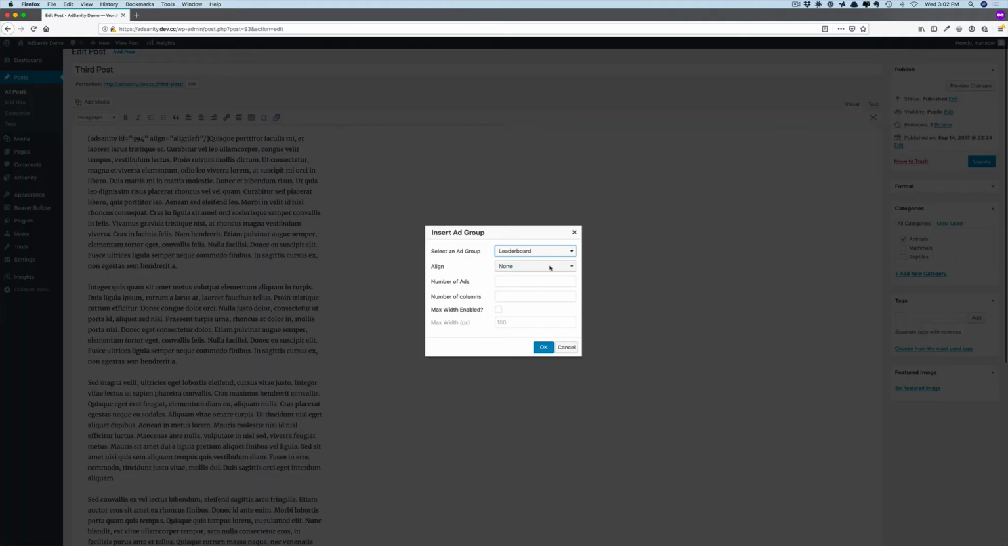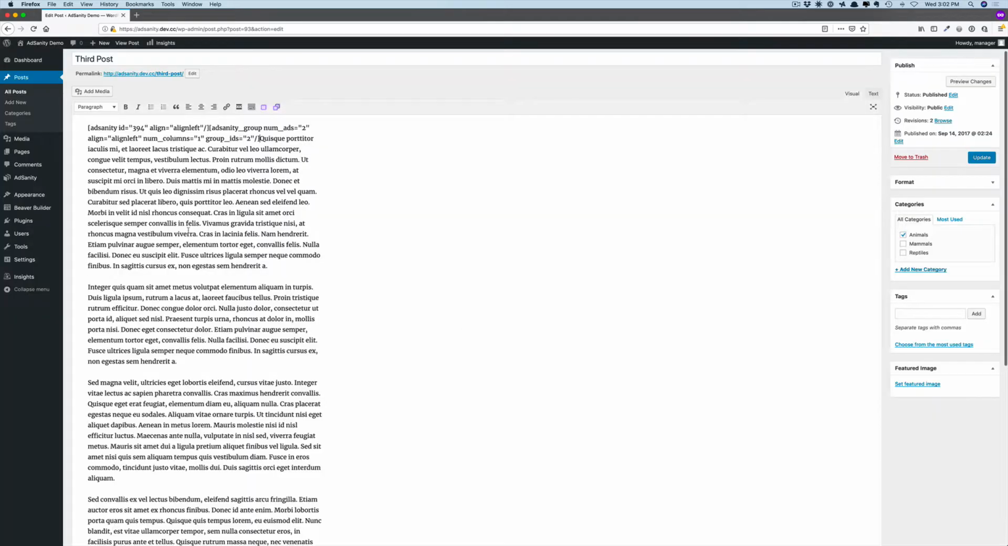You can see that it's included the shortcode here for our ad. For an ad group, you'll choose a group instead of an individual ad, and you can set the alignment just as we did. Set the number of ads to display and the number of columns to display in. And you'll see that that has created a shortcode as well. We do have a reference to those shortcodes on our help site, should you want to create those by hand instead of using a builder. But either way, we'll achieve the same effect.